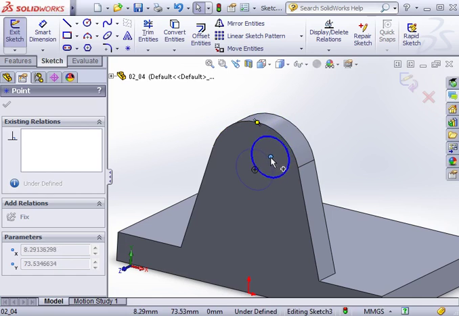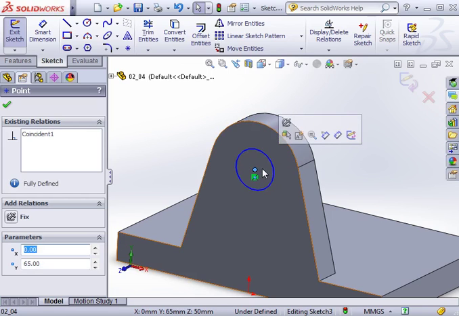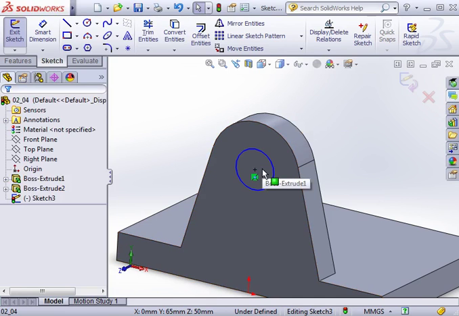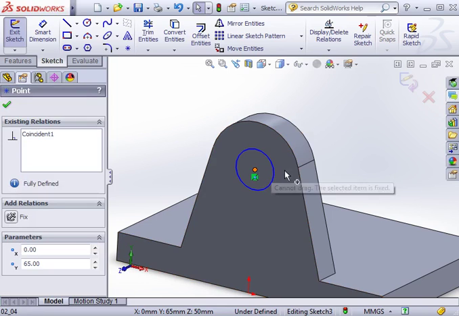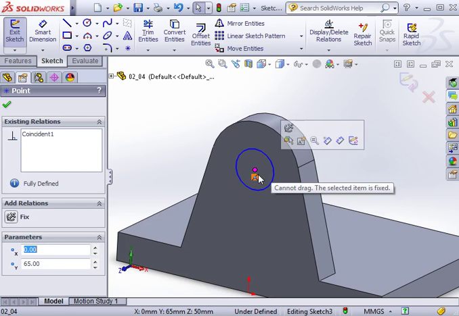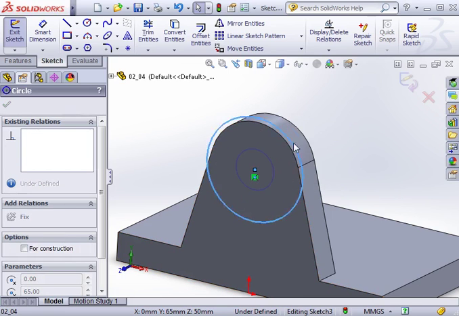Now that the center point is visible, I can simply move my pointer near it, and when the yellow flag appears, we know that SOLIDWORKS is adding a geometric relation. Just to be sure, you can always press the Escape key to get to the selection arrow and try to move the geometry. You can see that the center point can no longer move and is fixed into its position. But the radius is still underdefined.